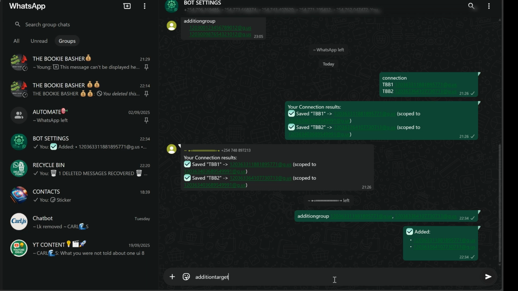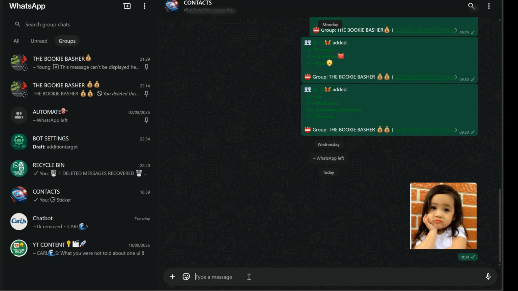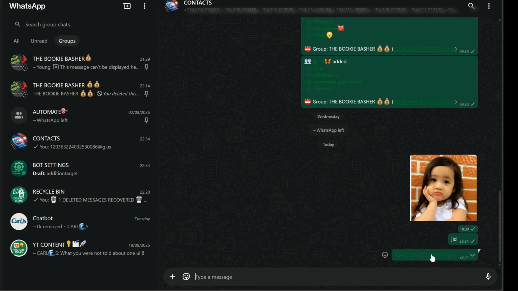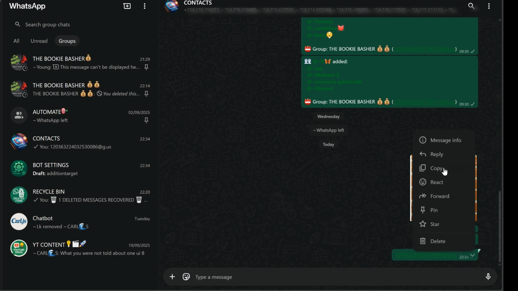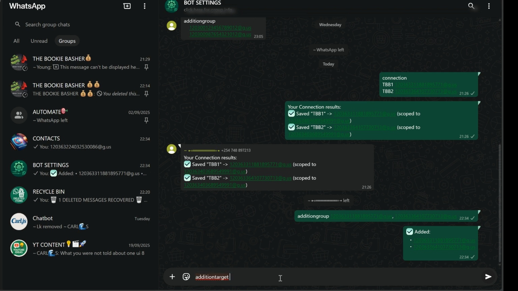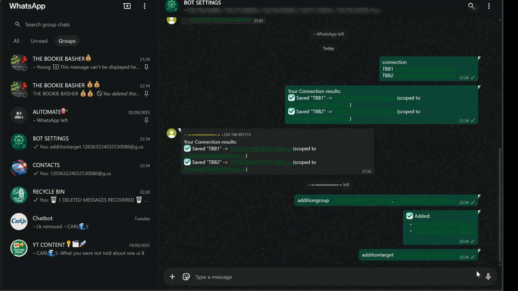Now, you have to set the target group. The target group is where the contacts added will be sent. To set the target group, head over to the Contacts group and get its JID. Next, go to the Bot Settings group and write additions target followed by that JID. It'll be set.